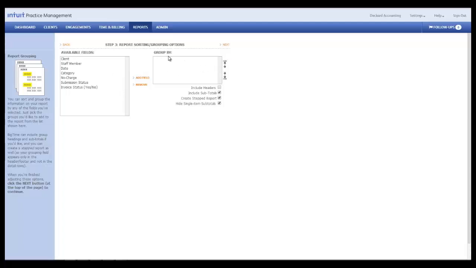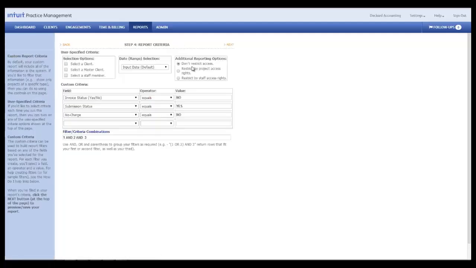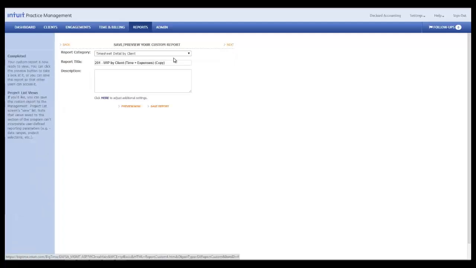I can set up my grouping here if I like. Hit next again, and these are the filters from the original report, which are going to be on this report as well. You can modify these if you like. Hit next, and when you get to the final screen where you can save the report, you see that it adds the word copy to the end of the name. Here's where you can change the name of the report if you like. You can type in the new name for your new report and then hit save.